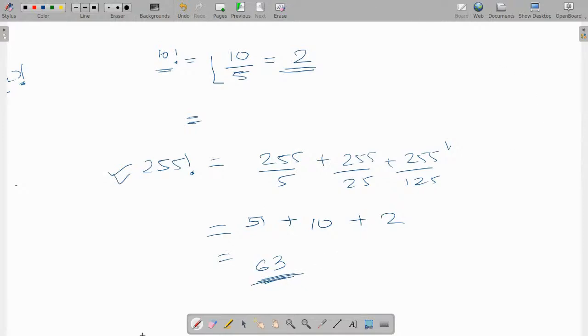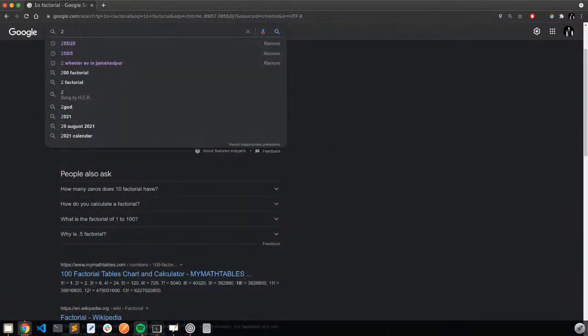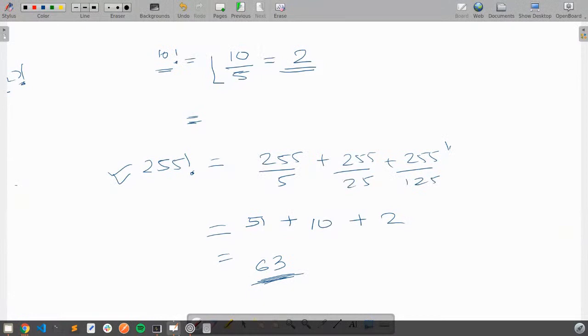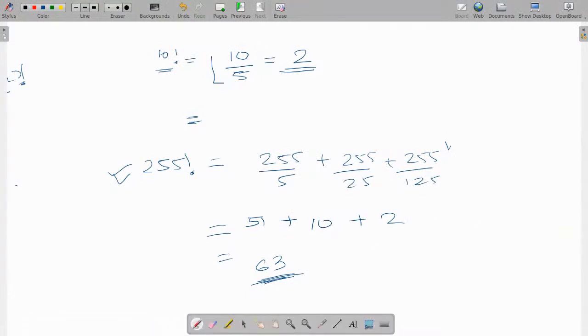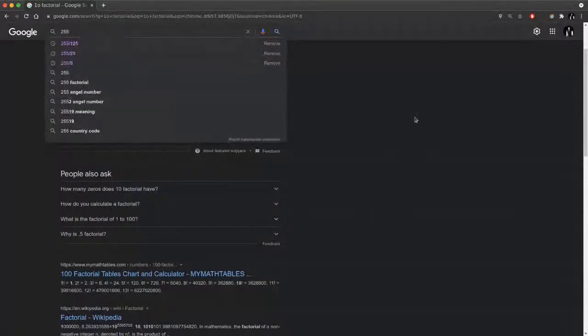Okay. How do we verify it? I think Google may be able to answer us. Let us check. What was the number? 255. Okay. So 255 factorial.